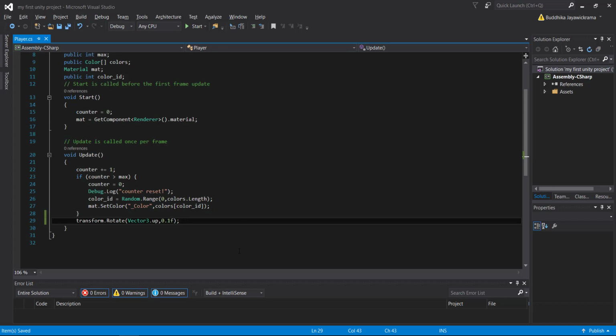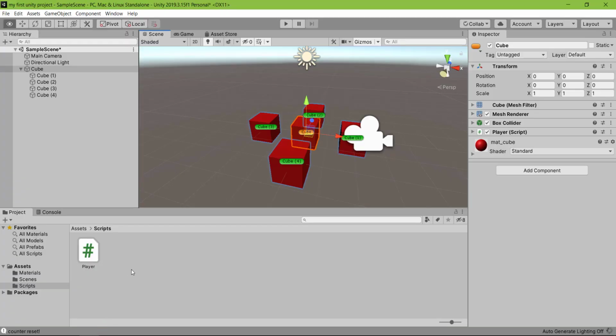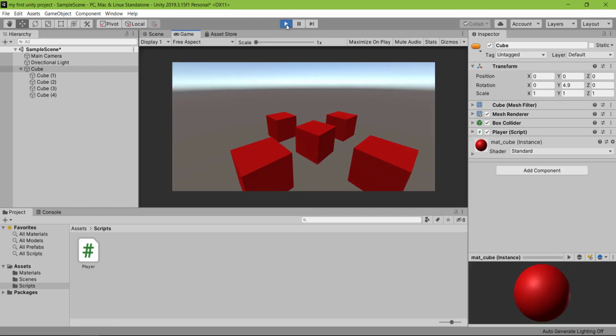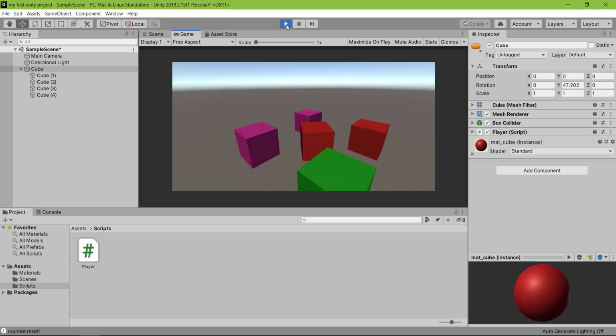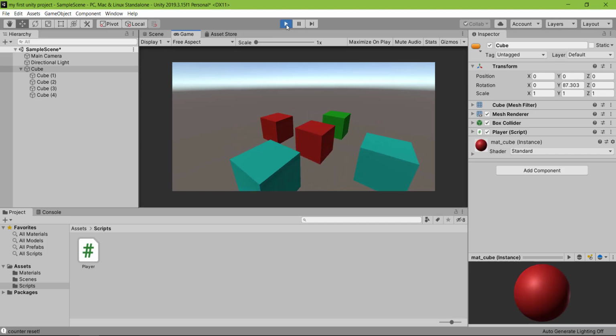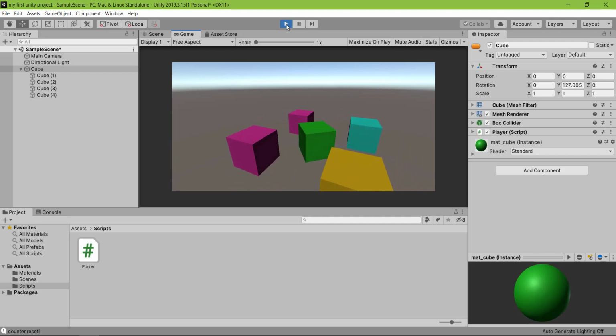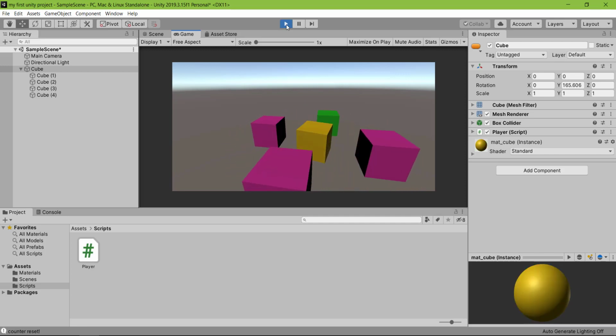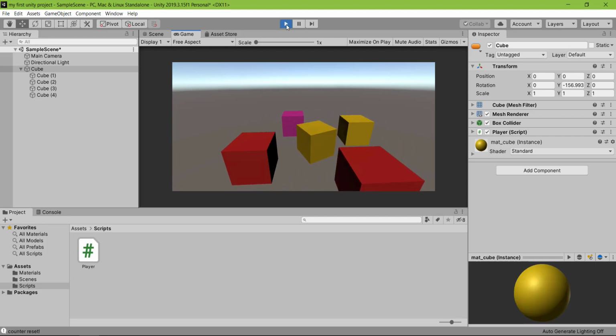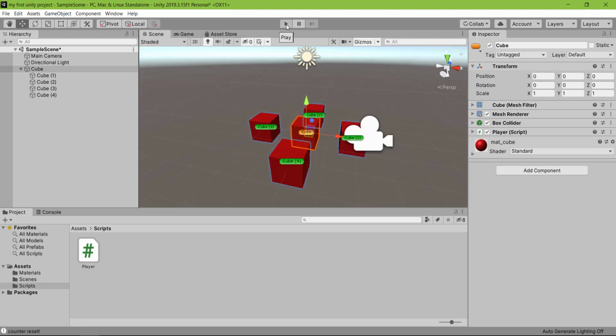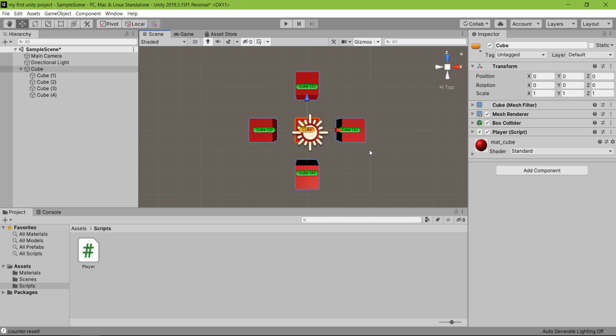Okay, now we are executing this method in the Update method. So in each frame, each cube has to rotate around the global y-axis. Let's go to play mode. Okay, now you see that the parent cube is rotating and the child cubes are rotating as well. All of these cubes are rotating around the global y-axis. Now we have a group of objects which are behaving according to a script component.